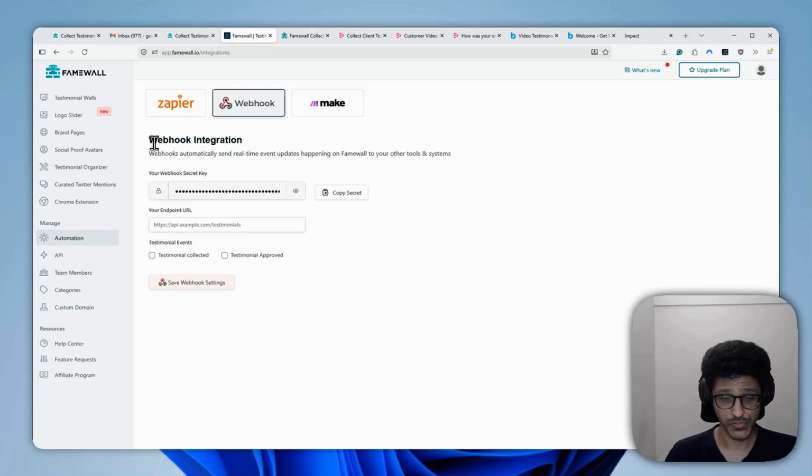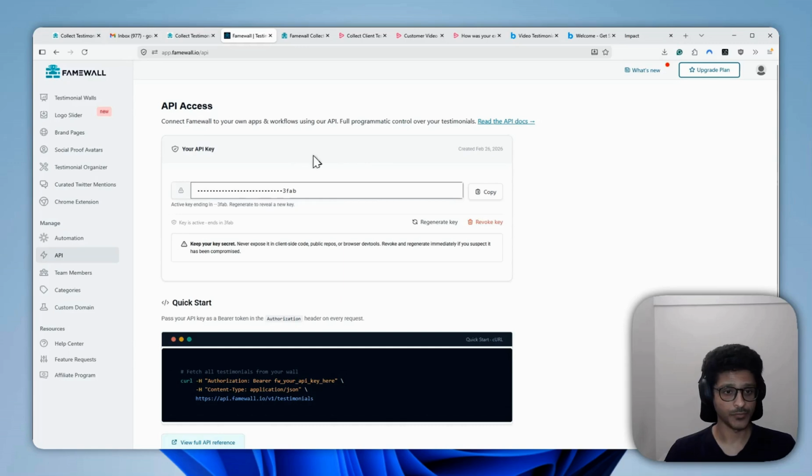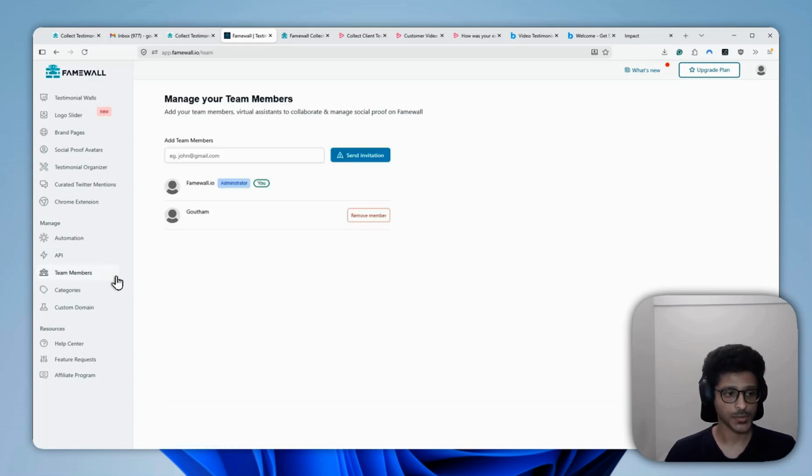So other miscellaneous features which you might find useful are the automation, such as Famewall also integrates with Zapier, Webhook, and Make.com. And then you have the API using which you can directly integrate Famewall programmatically to add testimonials and download them and so on. And then finally, you have the team members option as well, where you can add your own team members to help you manage, collect, and display testimonials.